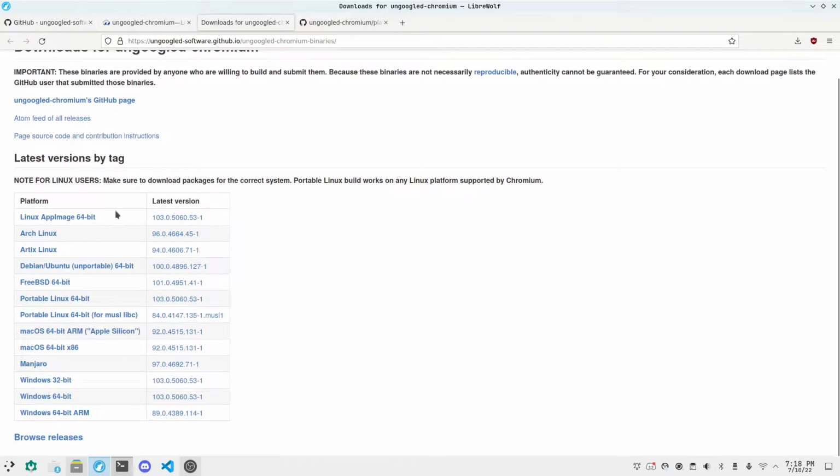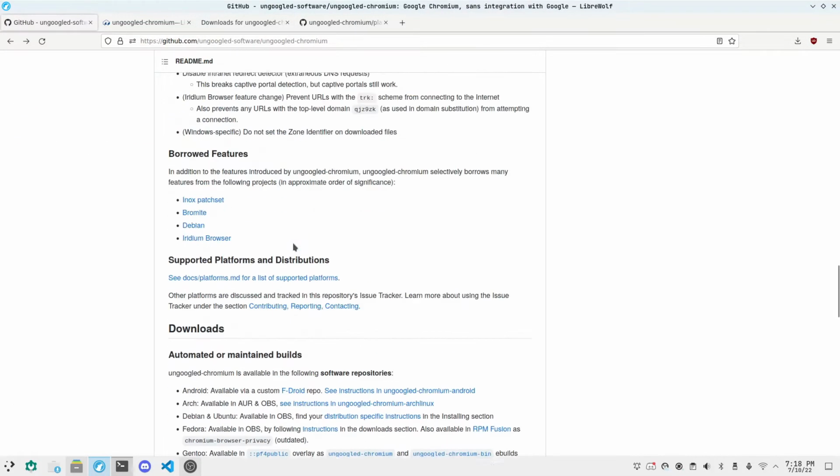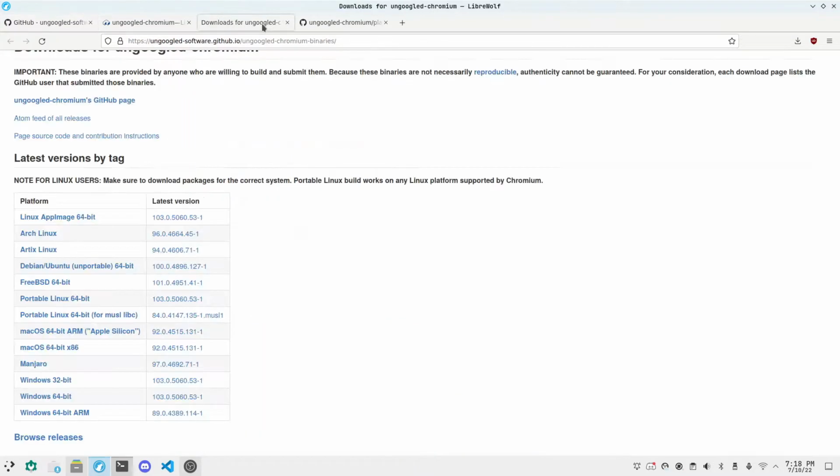And then you have AppImages in case your distro doesn't support Flatpak, which is really rare. Most things that I've seen support it. And then Arch Linux and Artix, for some reason these are out of sync. Pretty sure these are alternative repositories. I don't know why there'd be an older version. Then you have these Windows versions that I would use, since they're up to date at 103.5.56. And that's pretty much it.